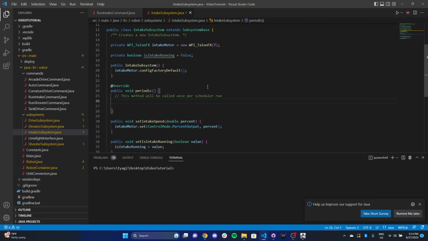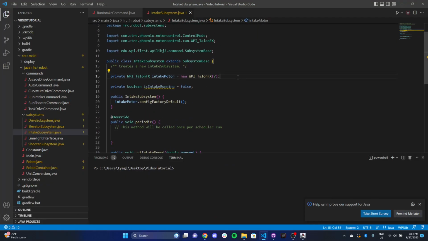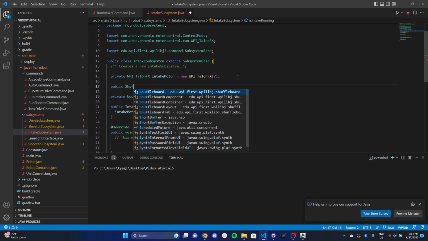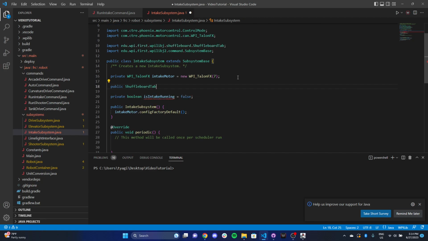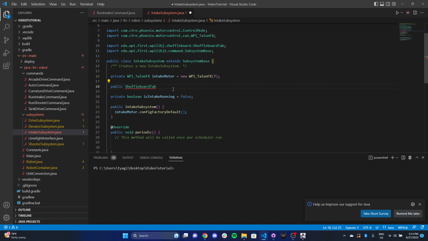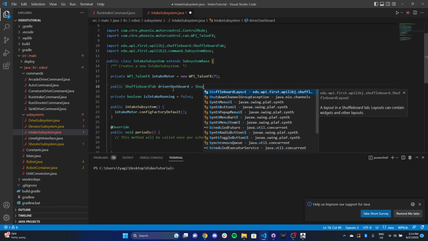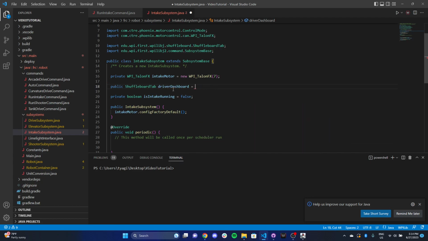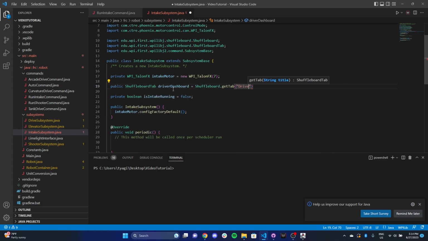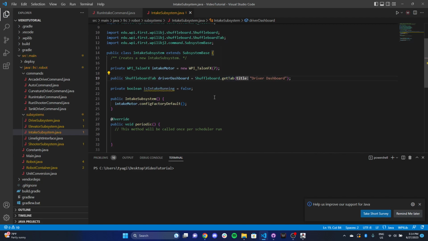But there's that. So what we need to do first is make a tab that we can access and publish our data to. So we'll make this a public tab, and it's going to be of type ShuffleboardTab. It's probably going to ask me to import it. Never mind, it already did. ShuffleboardTab, and we'll call it driverDashboard because that's typically what we associate Shuffleboard with. And it's going to be equal to Shuffleboard.getTab, and the name of the tab that we want to pass in, which in this case I'll call driverDashboard. And there we go.